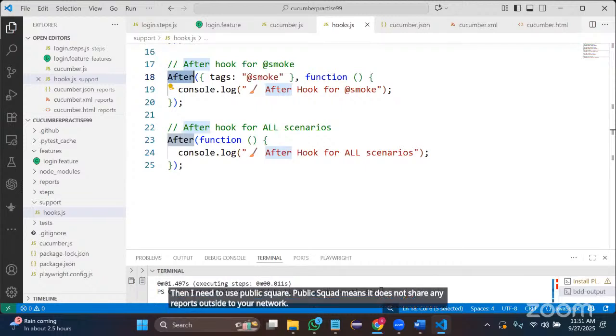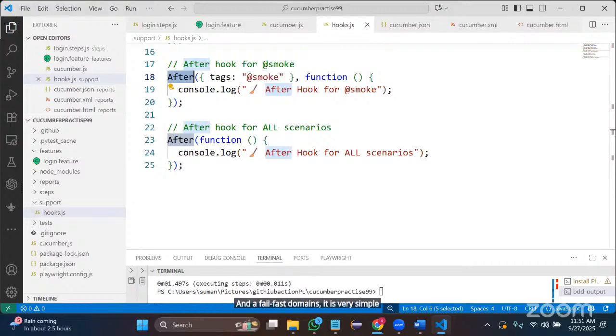And fail fast means it is very simple. You are executing 5 test cases, and whenever you are going to execute 5 test cases.